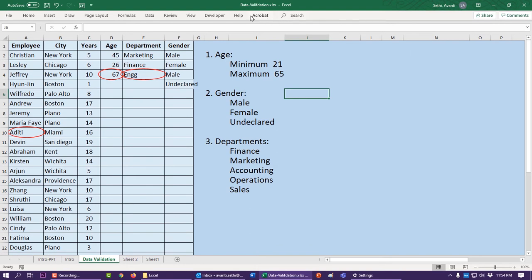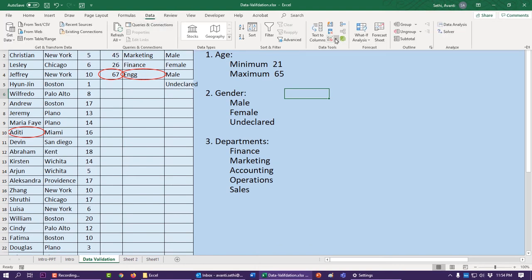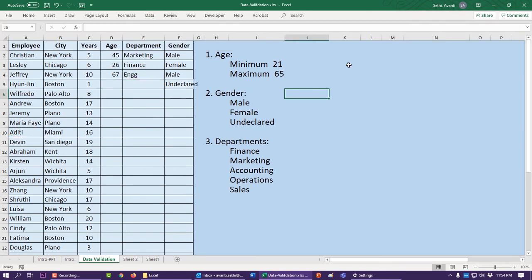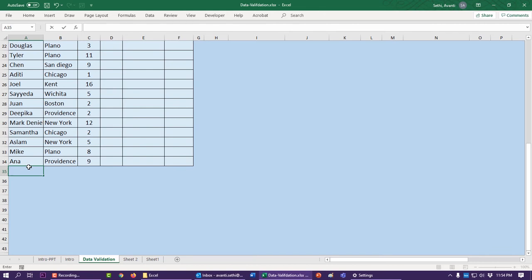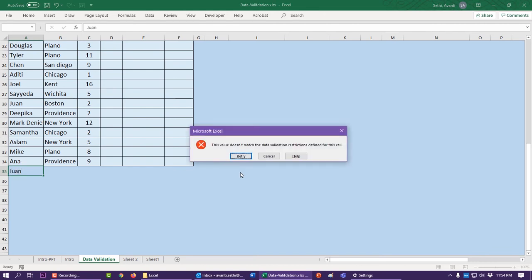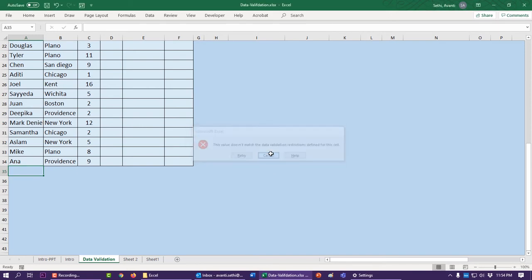Okay. Now suppose I remove the circles. Now suppose I enter a name. Let's suppose I enter Juan. Juan. Once again, it won't let us enter because it already exists there. Cancel. So that's a useful thing.